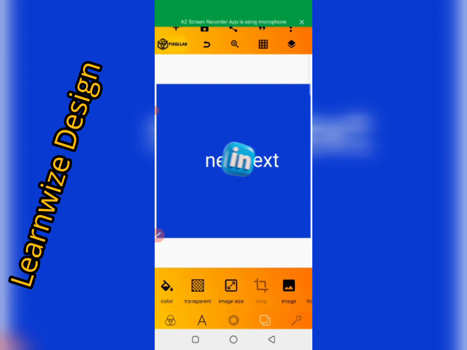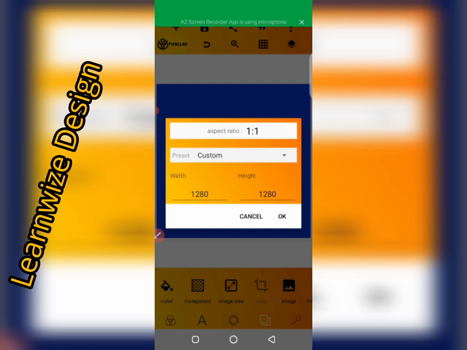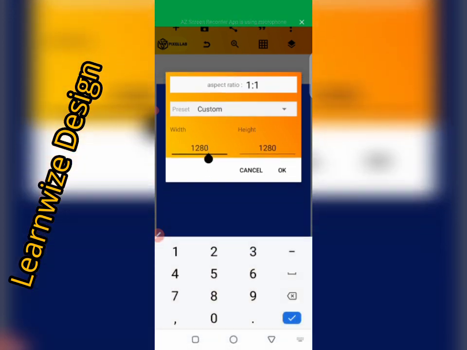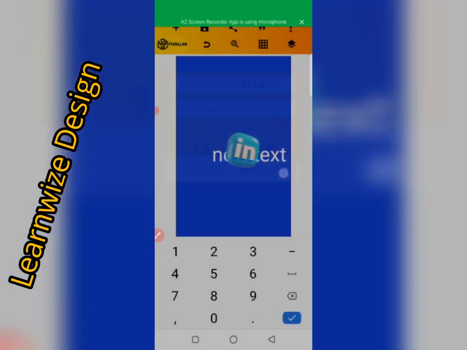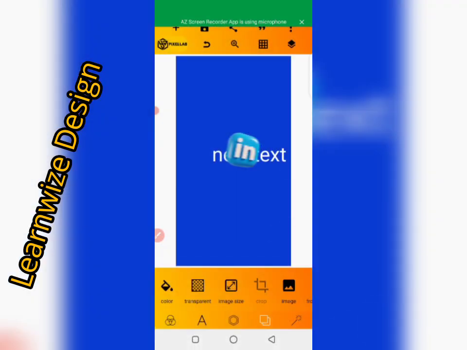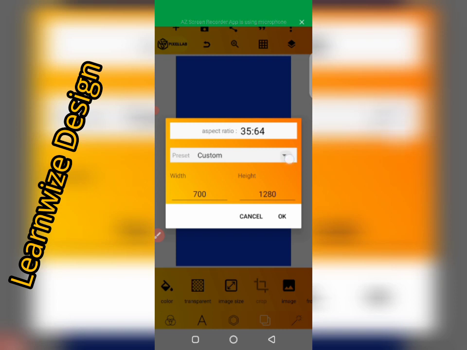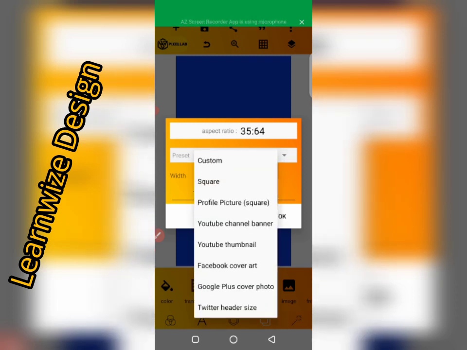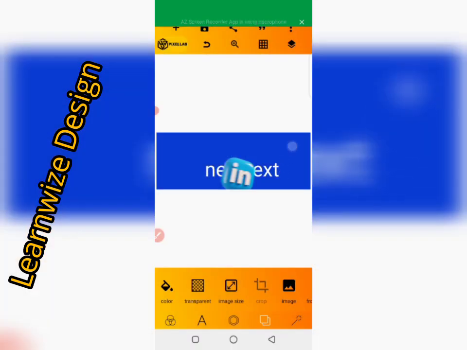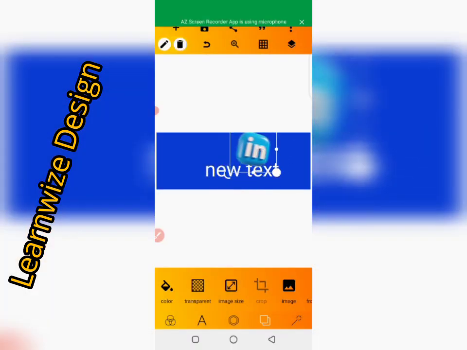And then, yes, again, image size. This is when it is a square, but let's say you want to change the size from 700 to 120. It is used to change the size of the image you are designing. When you have some other custom sizes here, this is a square, and this is for profile picture, square, YouTube banner, thumbnail, and Facebook cover art rather. You can just select them if you want to use them. That is it for that one too.